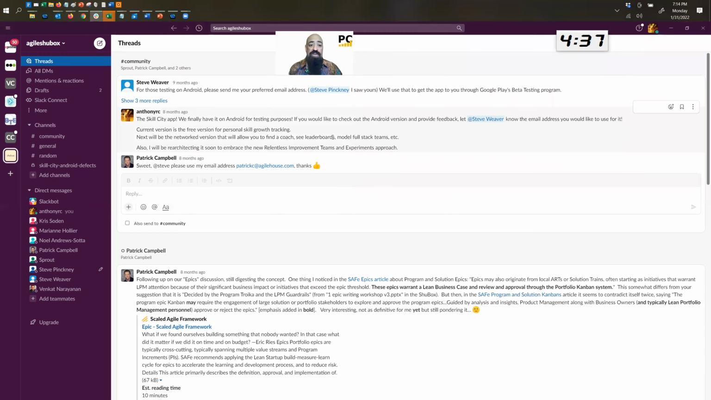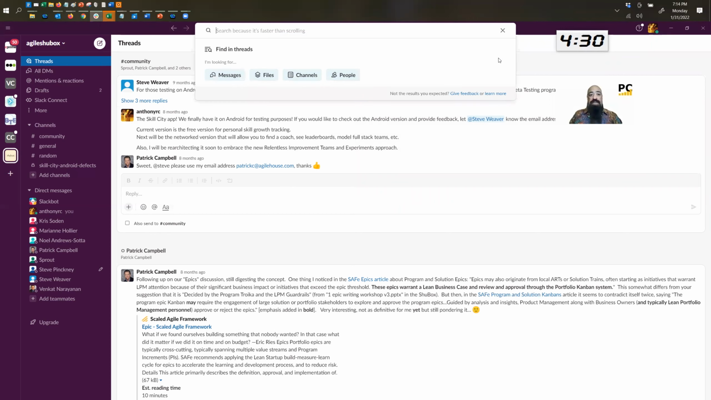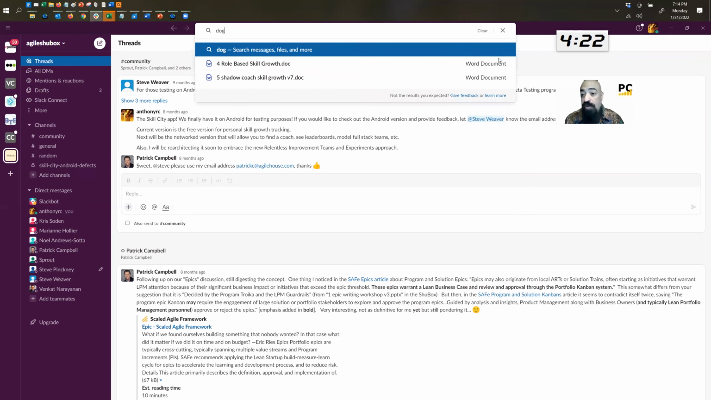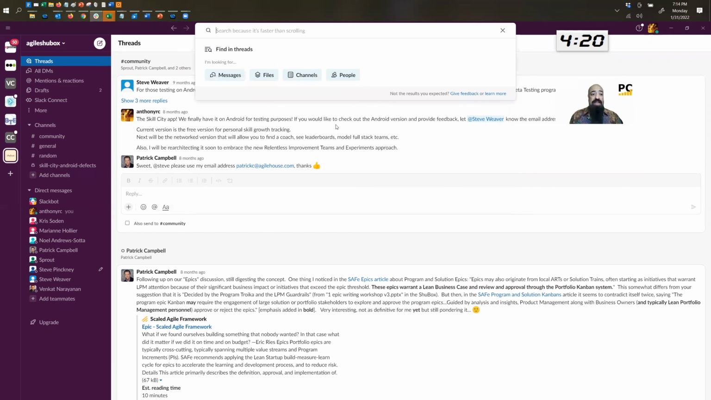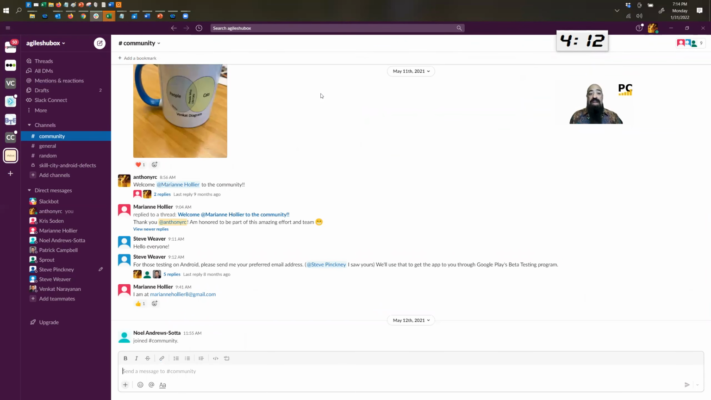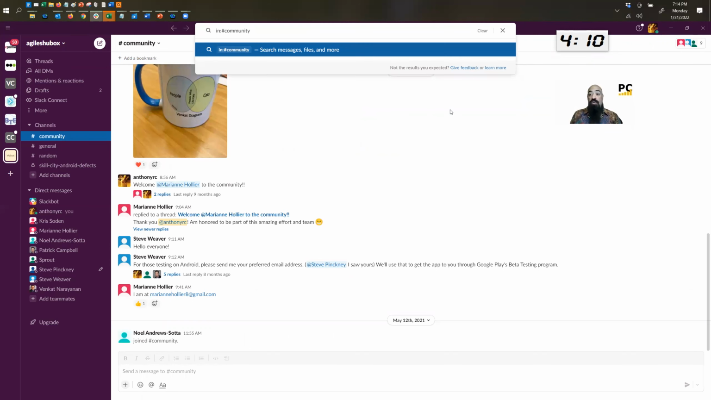So if I go over here to Slack and I hit Control G, notice it opens up a search window. And if I type in peanuts, it'll search everything for peanuts, channels, messages, whatever, dog, whatever, it'll find it everywhere. On the other hand, if I'm in a specific channel, like say community, and I hit Control F for find, it actually only searches in community. So Control F will search in community, Control G will search globally.